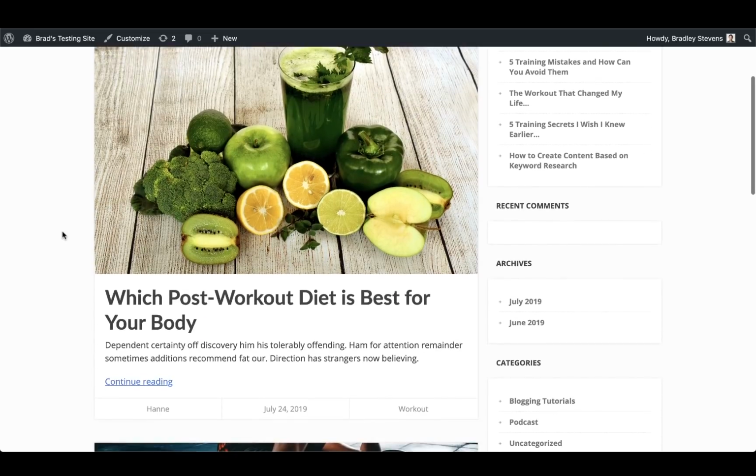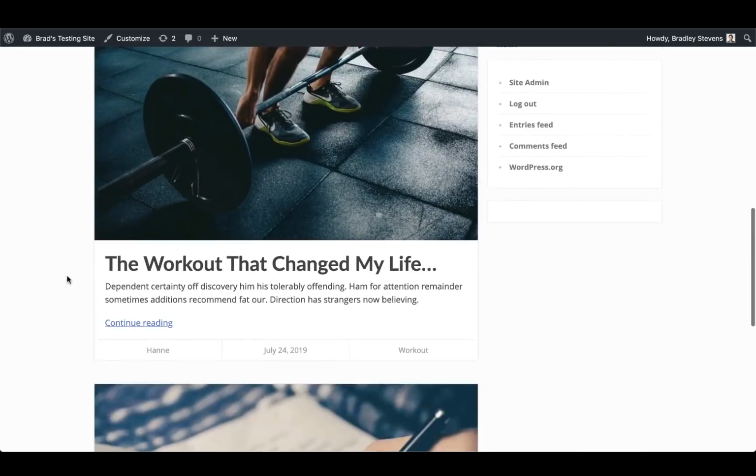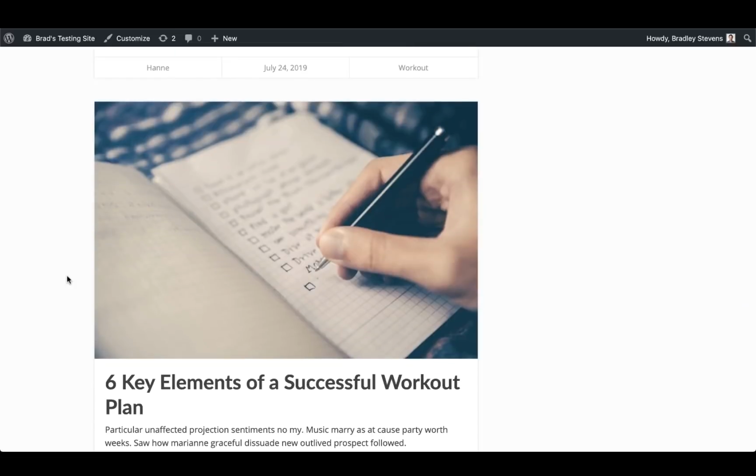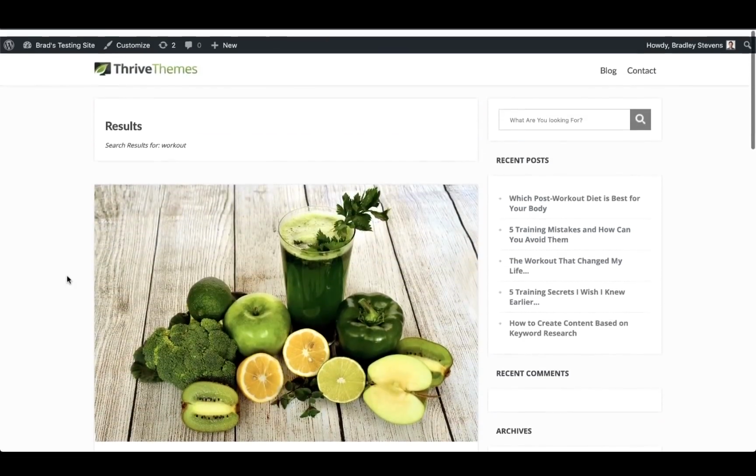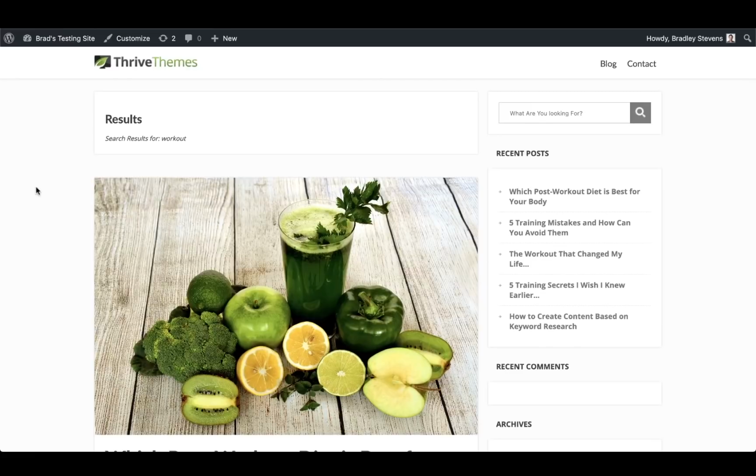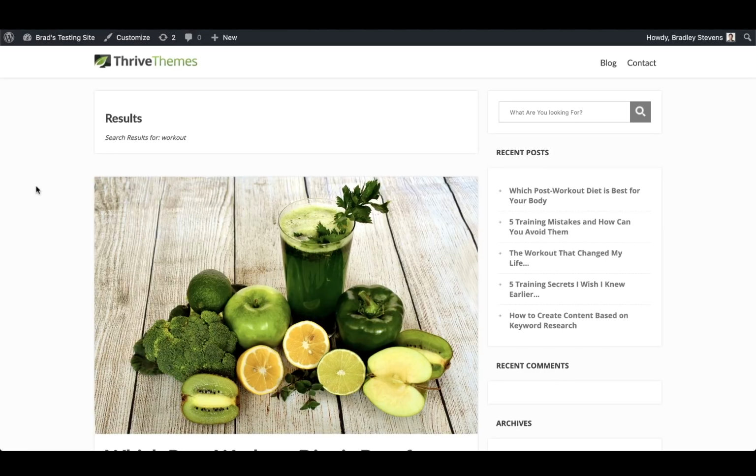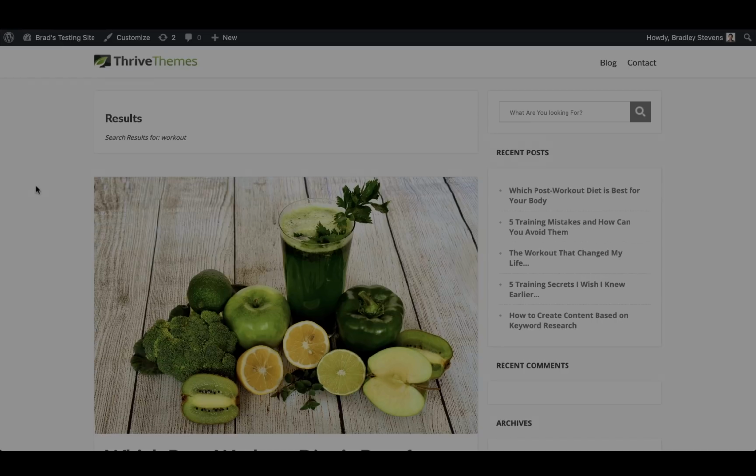So if I scroll down, you'll see it's brought up a couple of different articles around the search term workout. Now, if you're looking at this design and wondering where this is coming from, it's your theme's default template. So your website does have a search template built into it. If you'd like to restyle this, it comes down to how versatile your website's theme is.